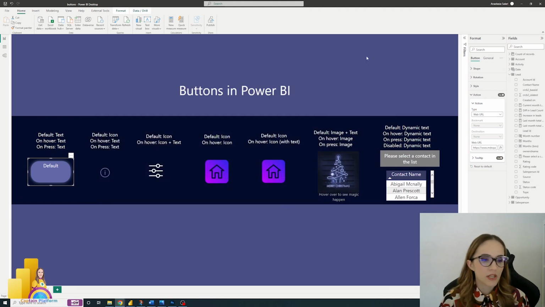So you have page navigation, you have bookmarks navigation, you have a drill through, you have a web URL, you have questions and answers, and really you can do a lot of interesting things with these buttons. So here we are at the end of this tutorial.